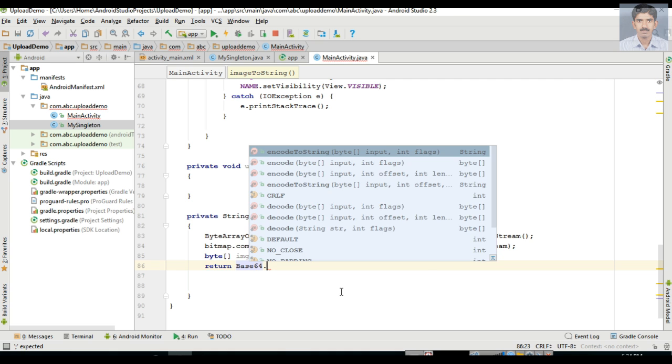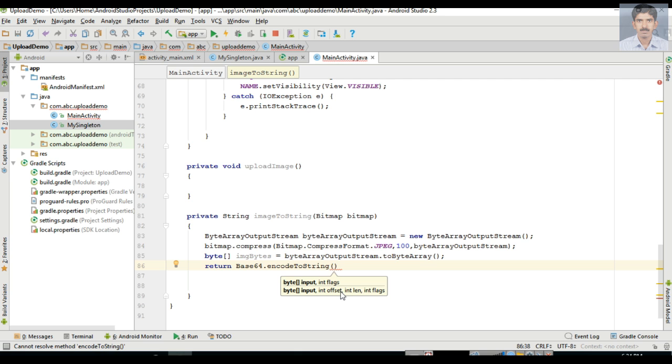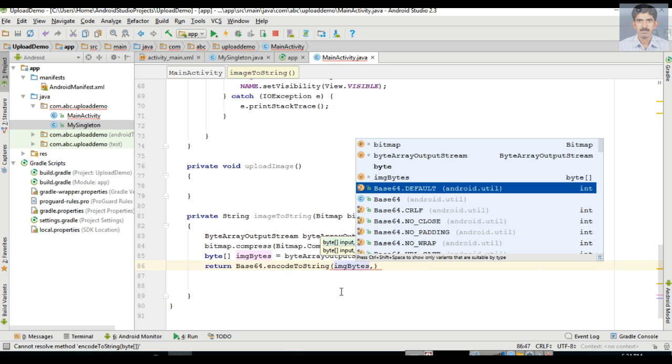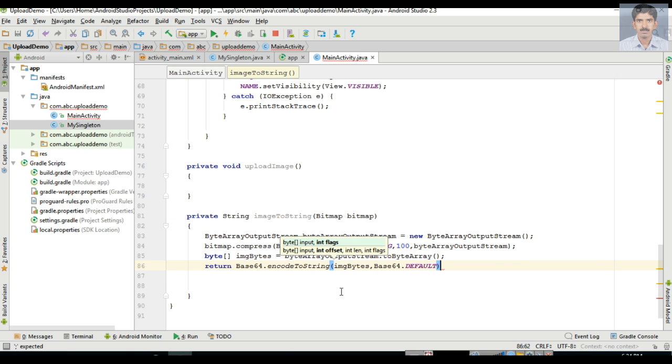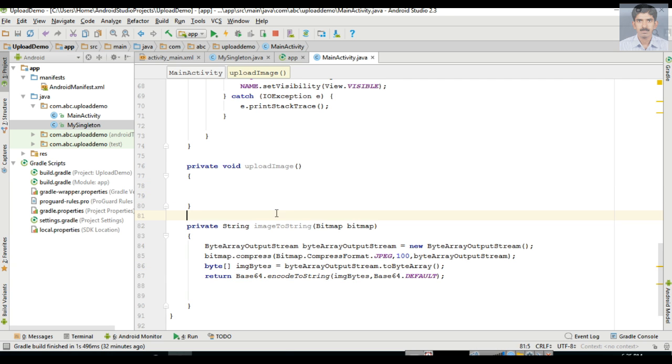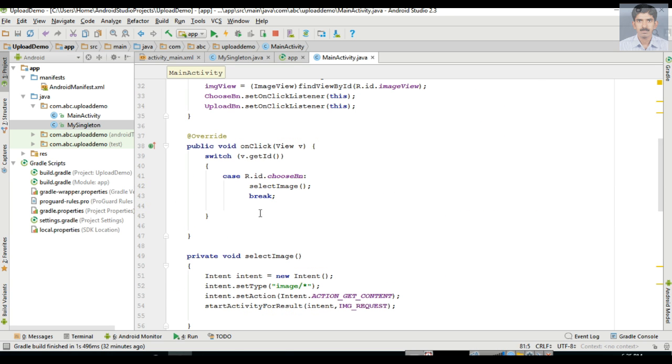So Base64.encodeToString. For this method you have to pass two parameters. First one is the byte array, and second one is the flag. So here the byte array is imgBytes. Now pass the flag. Here we can use a flag called Base64.DEFAULT. So this method will return a bitmap in the form of one string value. So from this method we can perform the image upload.